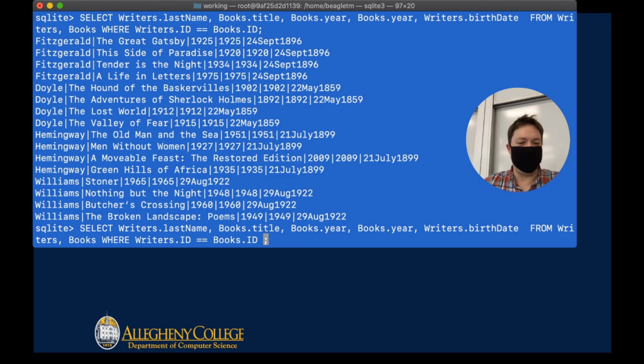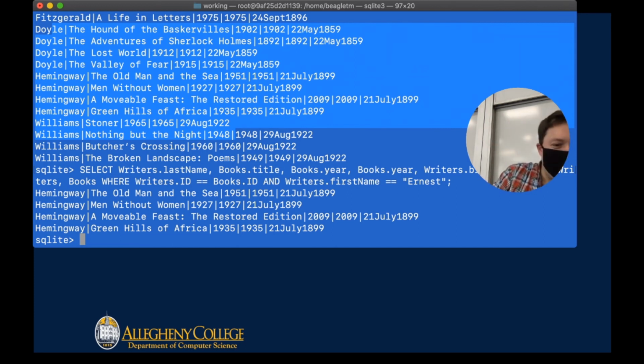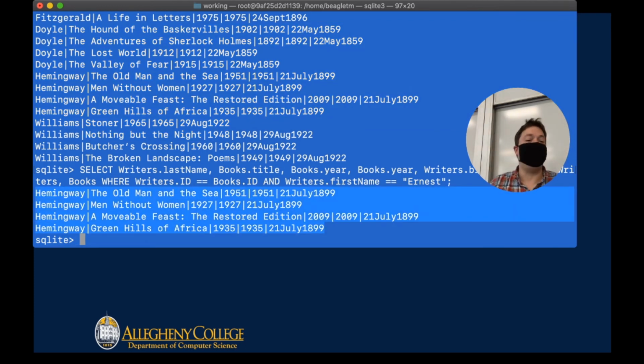I need to add another condition, and that is AND. The first condition was writers ID is equal to books ID. You must have that there, that's your relationship. But my next condition is AND writers.first_name is equal to Ernest, E-R-N-E-S-T. There. So what just happened? Before we got everything, because remember, the only thing we had to have was that the primary key and the ID had to line up. Now the lining up still has to happen, but we also have information about the name, where the name has to be Hemingway.